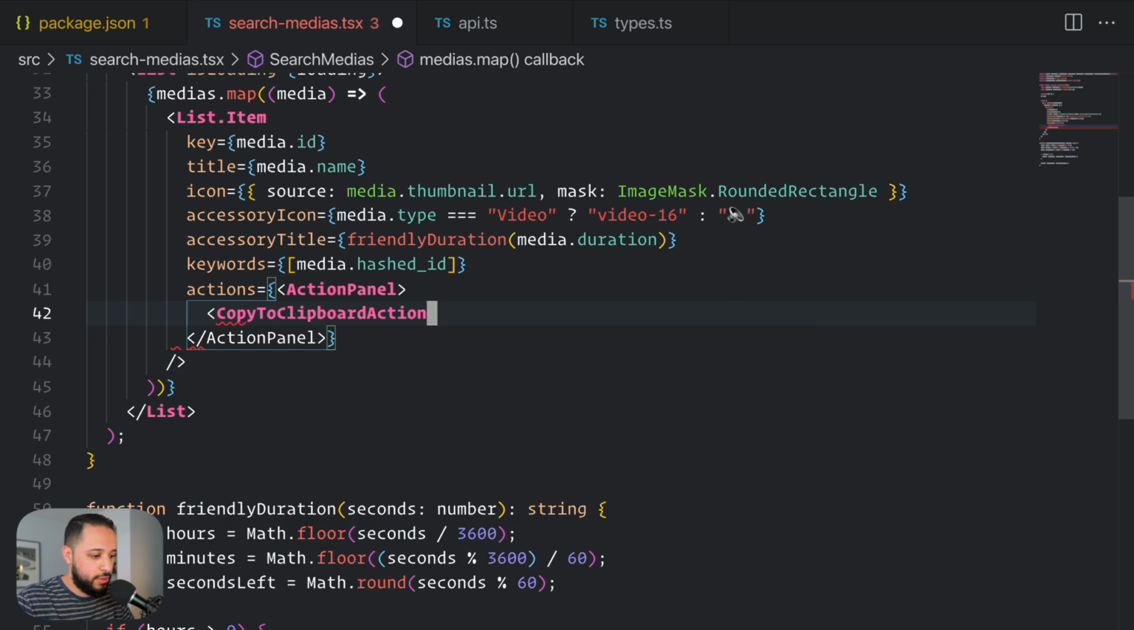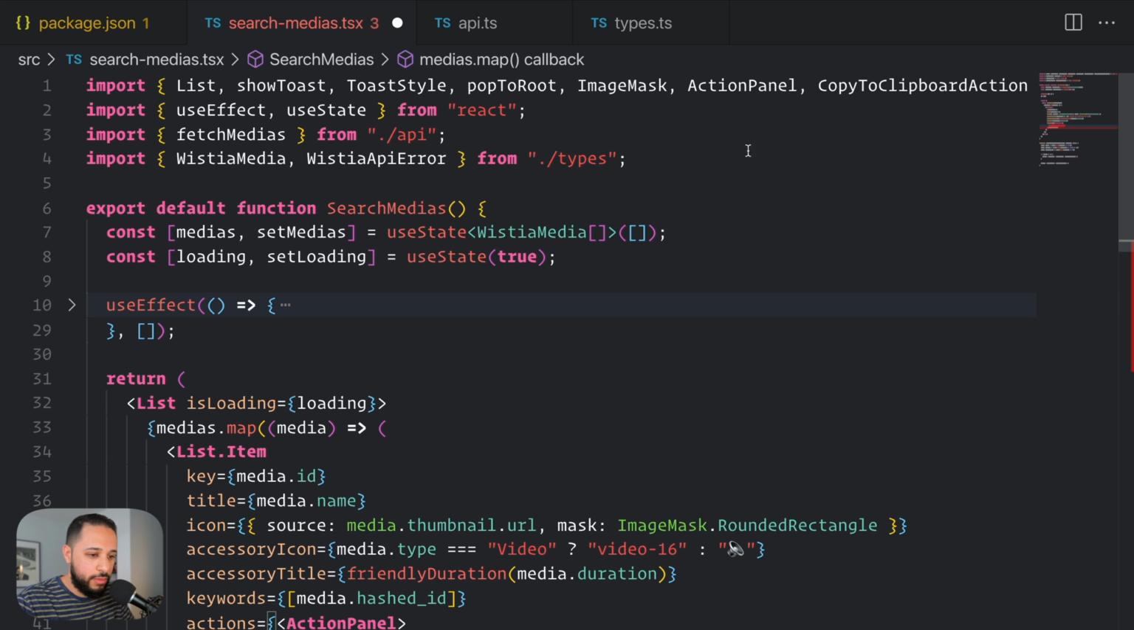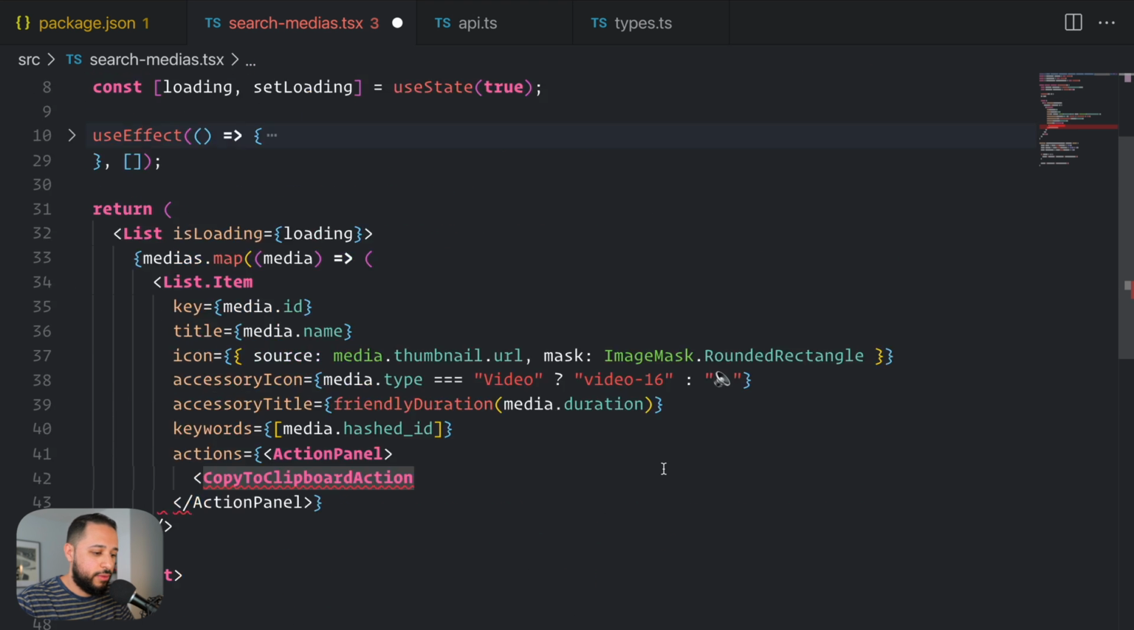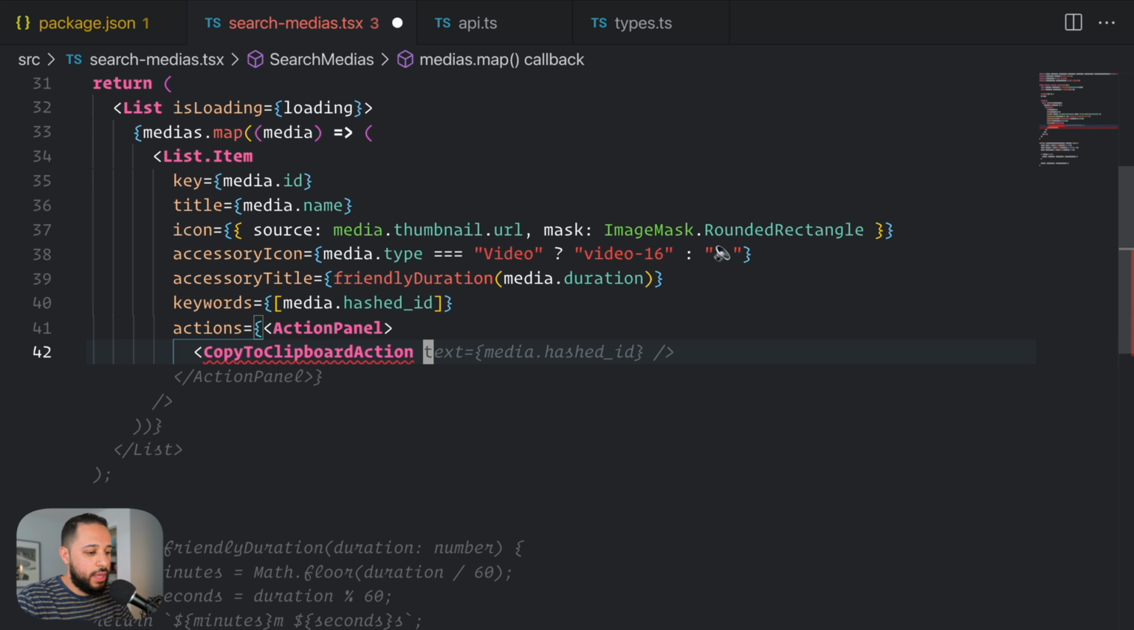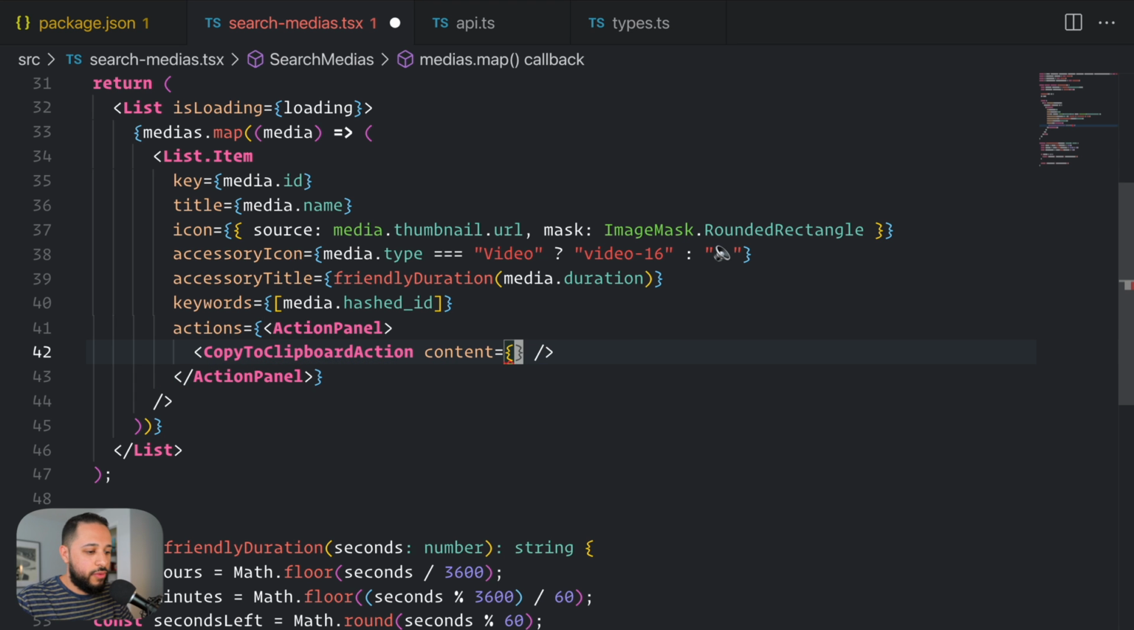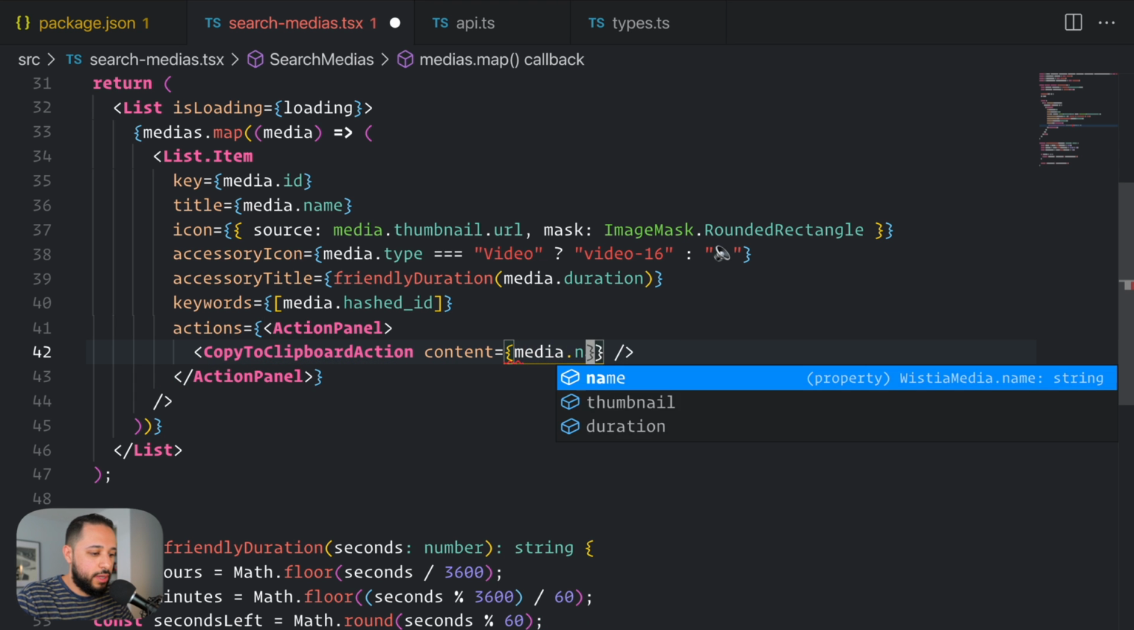Inside of this action panel, we can provide some list of actions, the same way we're providing list items to the list component. And you can provide a default action that gives you an on-click handler, but there's also a bunch of actions that you get out of the box from Raycast. So one of the most basic ones is a copy to clipboard action, and that is just called copy to clipboard action. We get some autocomplete here, again imported from Raycast API, and you pass it a content prop. For right now, let's go ahead and copy the media name.